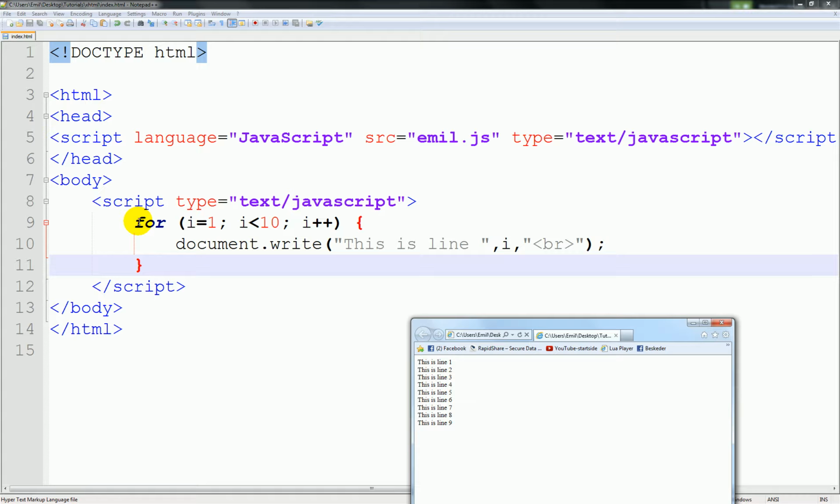It's making a loop for i equals 1. So this is where it starts. This is line 1, right? And it's going to count up to 10. So this is here, 10. It's going to do it up to 10, meaning it's going to do it that amount of times, so 10 times. And then we give an instruction, this is line, and then we type in the loop name, and we set this equal to i, and then we make a break in between.